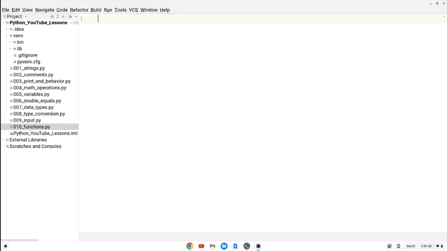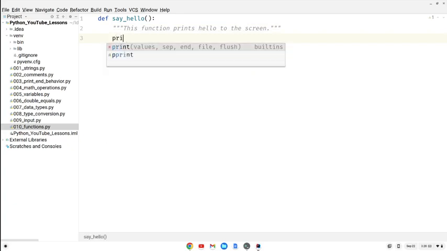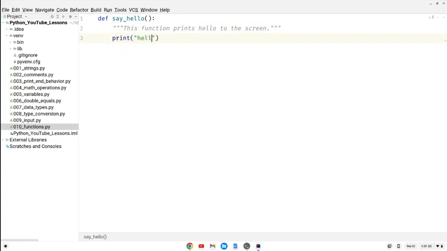All right, let's get back to our say hello function here. And what we're going to do is what looks like a multi-line comment, but it's not. It's a docstring. So do 3 quotes here, and within that, we're going to describe what this function does. So we're going to say this function prints hello to the screen. Okay. And then below this, we're going to do print and hello.